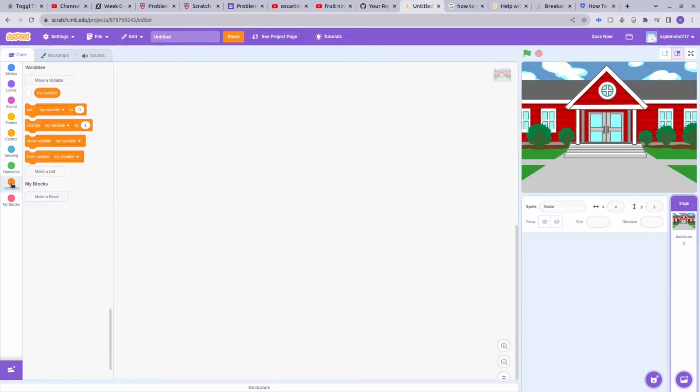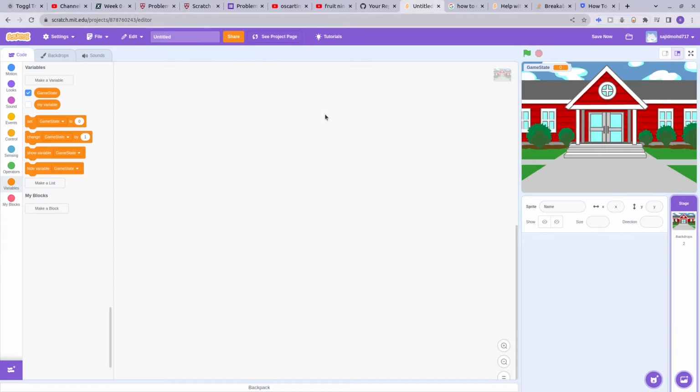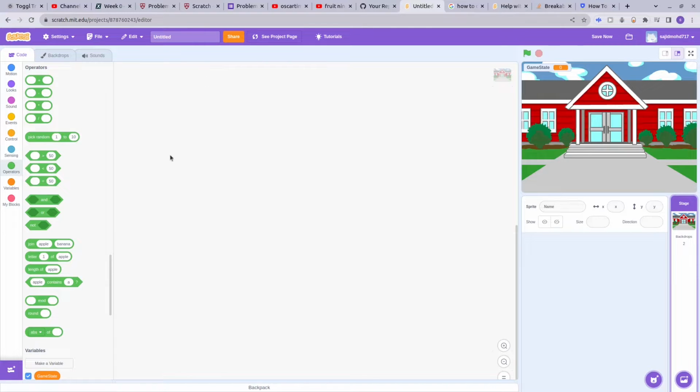Since I've already done this before, I know the structure of how to do this. We will be using a variable that is gonna keep track of where we are in the game. Are we at the front landing page of the game? Are we playing the game, or is the game over? So we have 3 states. We can create a variable for that, which is game state.